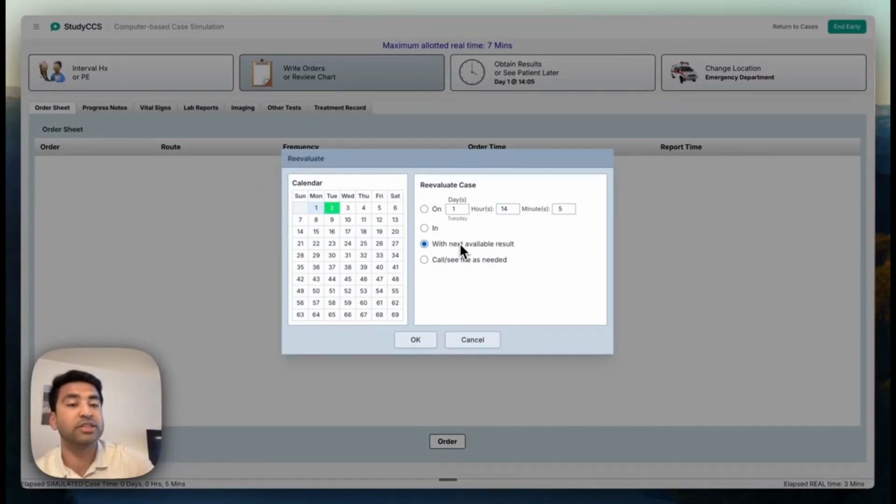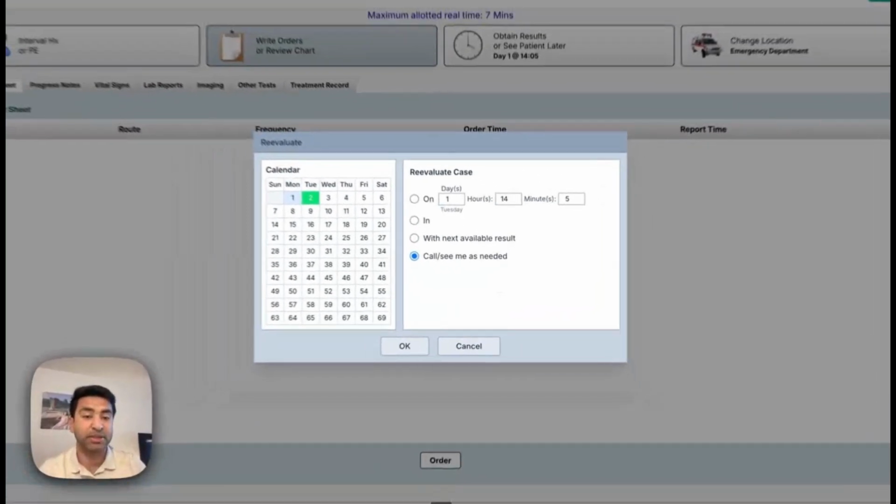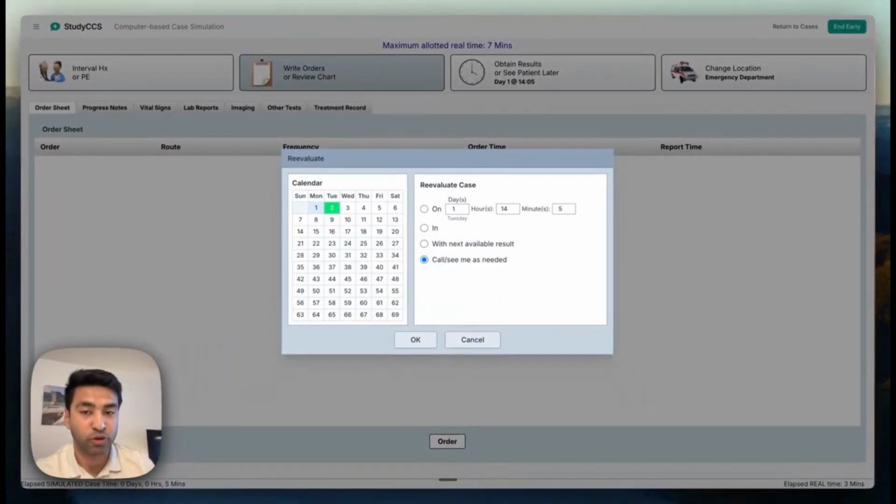This button is arguably one of the worst buttons that exists, and I would only use it in very particular cases, which we'll get to later. And then we'll call/see me as needed. This is actually very helpful because anytime you get a result, a lot of the results will populate very quickly. And after each result, you have the option to stop and put in more orders.